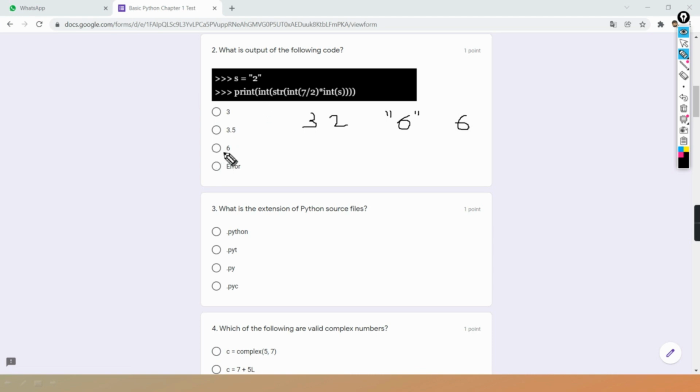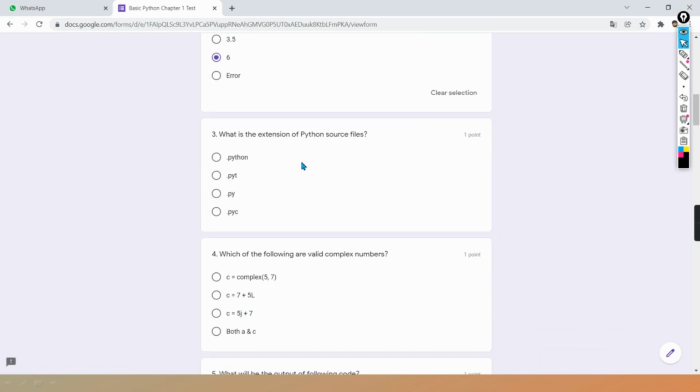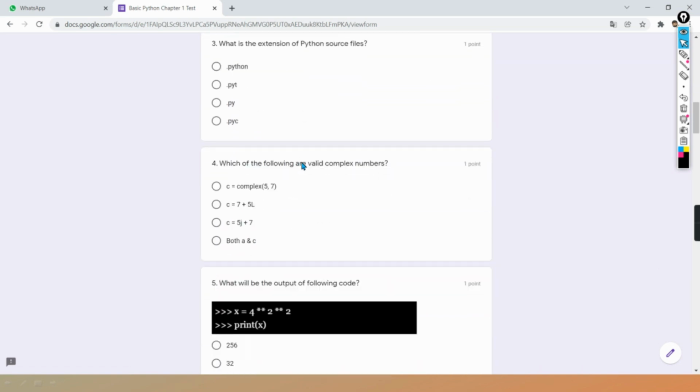So here we have an option that is 6. So what we will do is we will select that option 6. I hope it is clear. So 7 by 2 is 3.5, 3.5's int is 3. Int of string 2 is 2. 3 into 2 is 6. The string of 6 is "6", and int of that is again 6, and that gets printed. Right guys? Okay, quickly moving on to the next question.